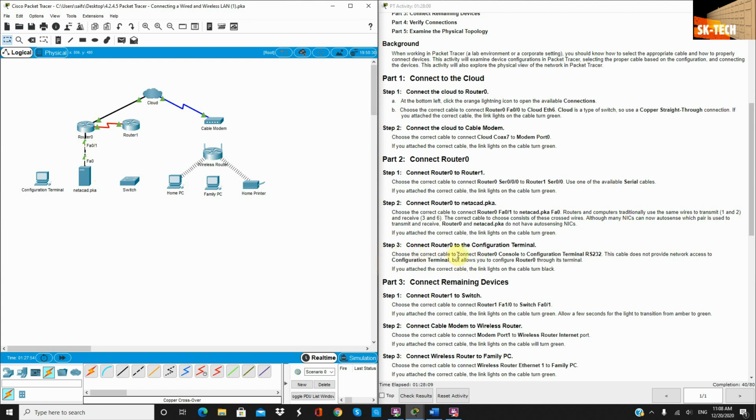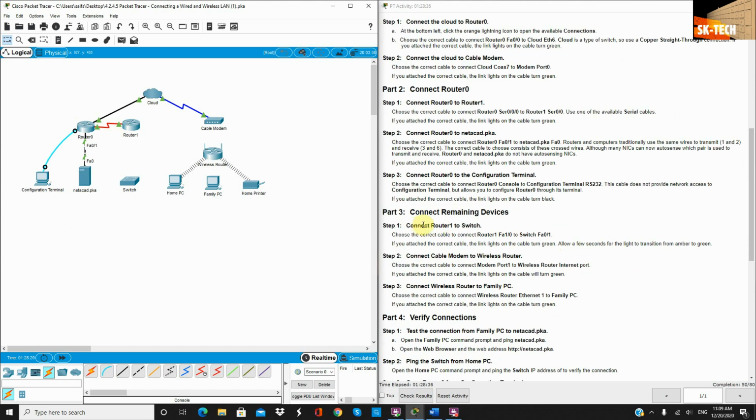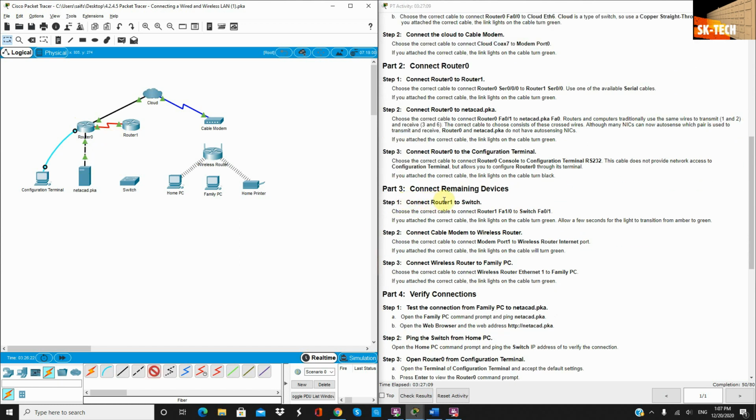Step 3, connect router 0 to the configuration terminal. This is the configuration terminal, and we'll use the console to do so. The console cable is this one, and from here we'll go to RS232, and the router will use the console. And here, part 3, connect remaining devices.